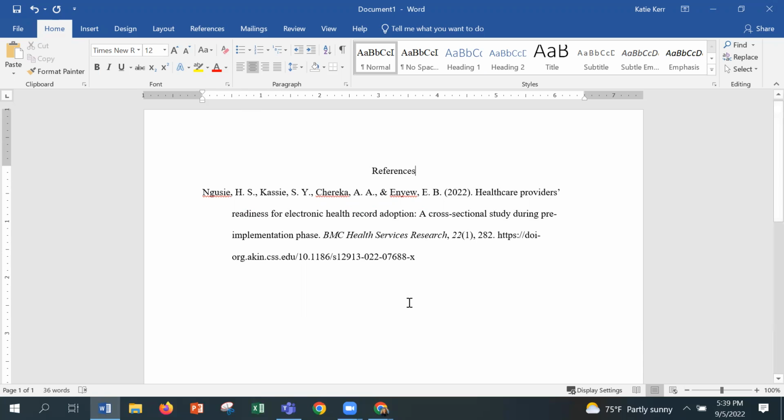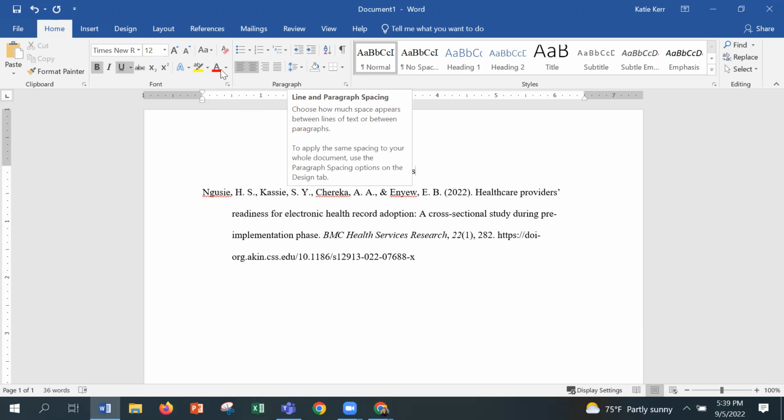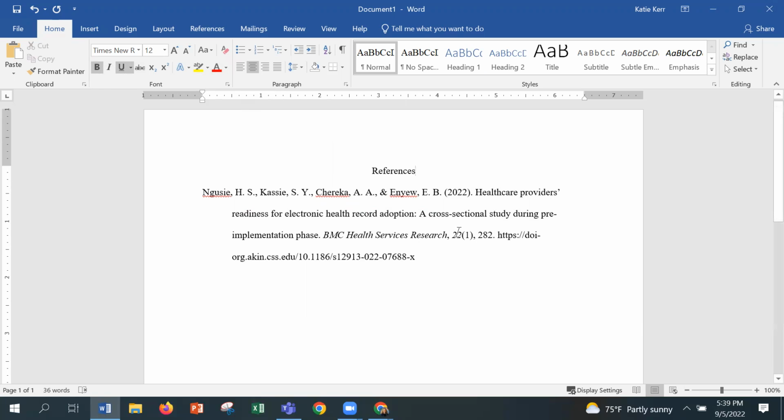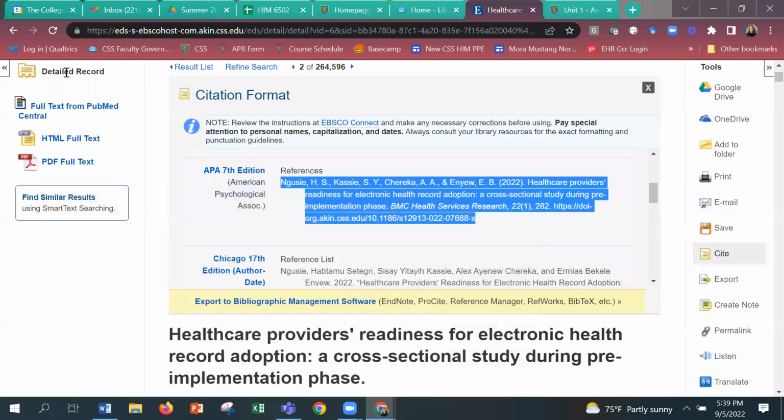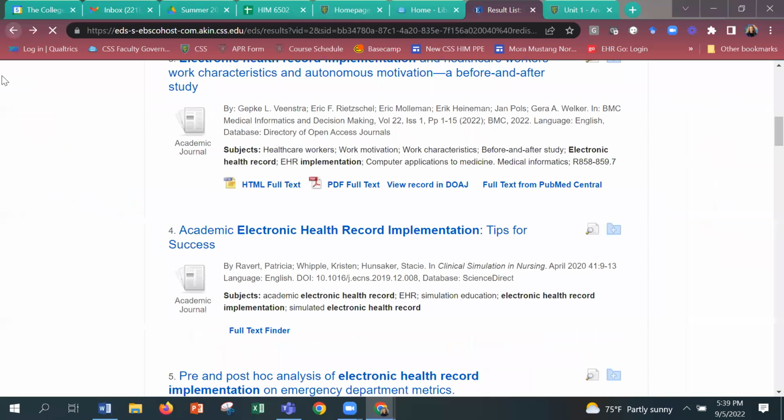Okay, so your reference page should simply have the word references centered at the top of the page. You do not need to bold it. You don't need to underline it. You don't need to make it red or any of those crazy things. Simply just do that. So let's do one more, okay? Because some of them do need more work than what we just experienced.